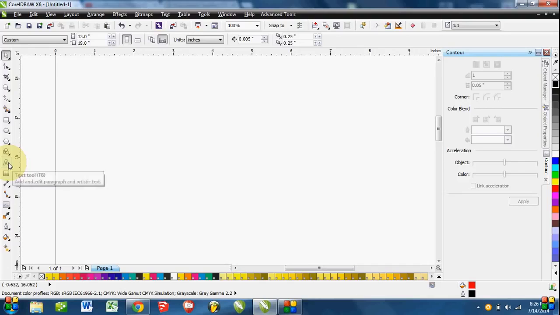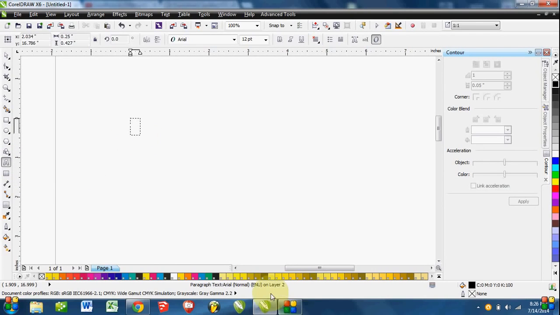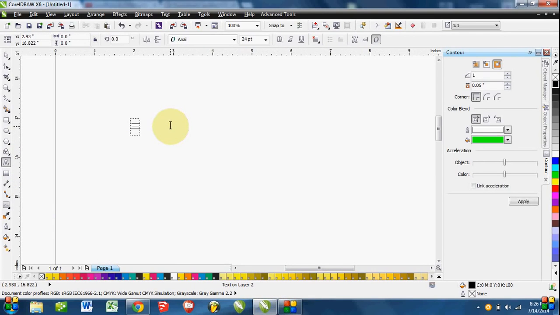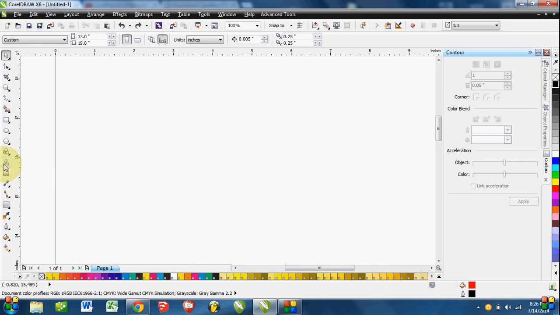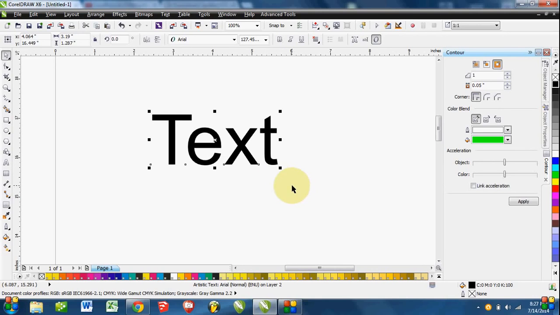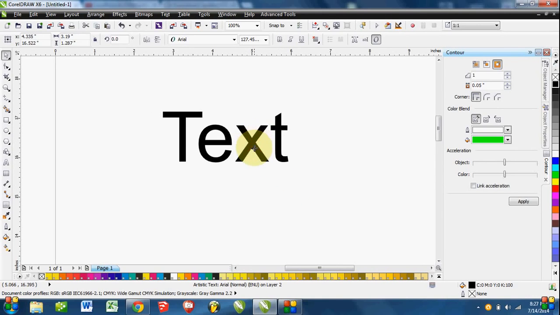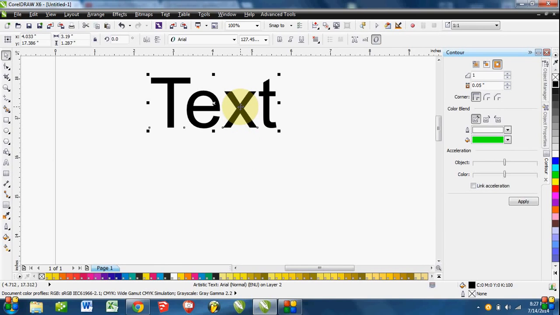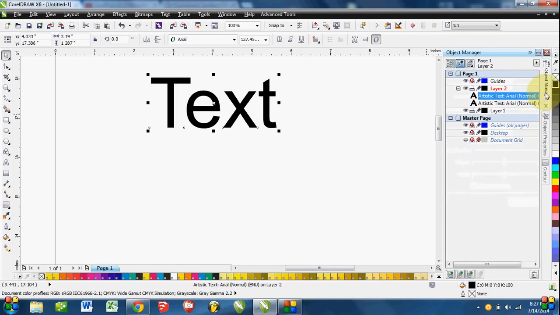So let's do this text here. Get the text tool. We're just going to do text, just simple. We'll make it a little bigger here. Basically what you're trying to get is something that looks like this. I'm just going to hurry and make what you want. Let's see, copy and paste. So now I have two. My mouse is not working.